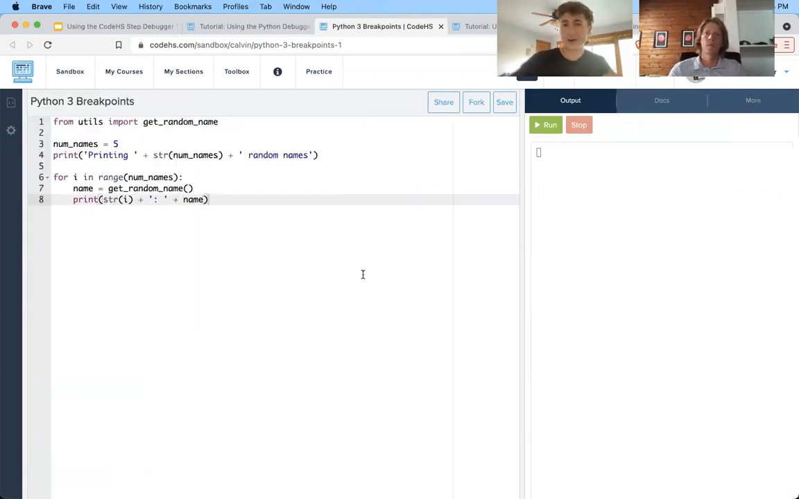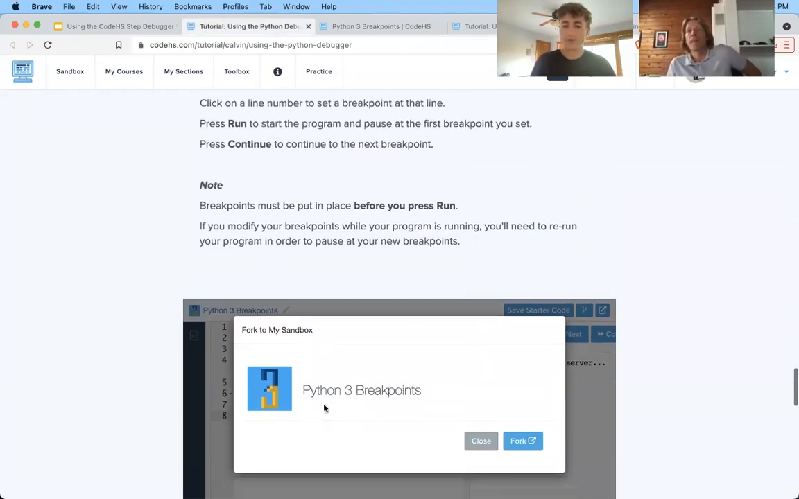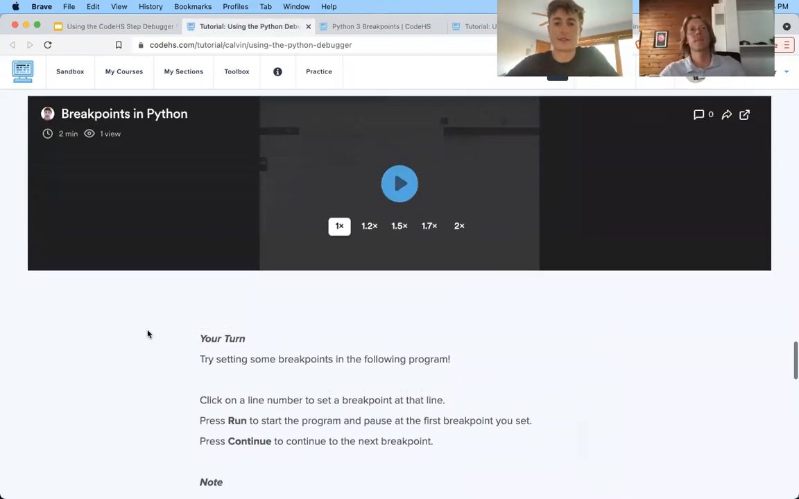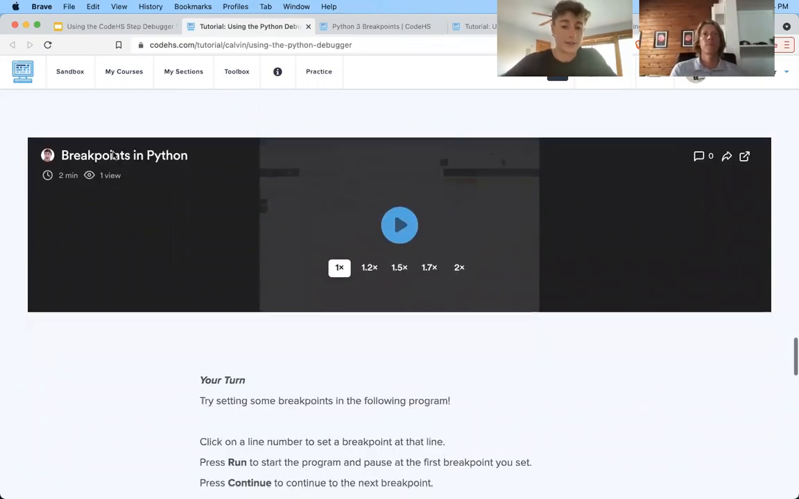So that is a little crash course to using the Python debugger. I definitely encourage you to check out this tutorial right here. There's videos, there's examples. You can fork all of these to your own sandbox and start tweaking them. This is a good starting place for playing around with all of the features of the Python debugger.